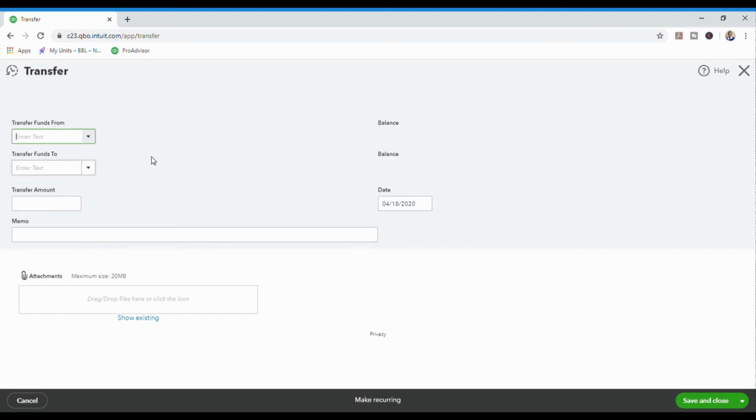The reason why we do a transfer in QuickBooks Online is, say you take money out of your checking account to pay your credit card, it didn't go out of the company, so therefore that's where you come in and you create a transfer, because the money was just moving between different accounts inside of the business.